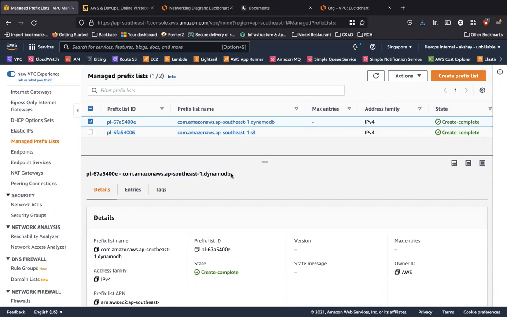Okay. So I hope you got the idea of a 10,000-foot overview into what prefix lists are all about. I'll catch you in the next lecture where we take a look at VPC flow logs.